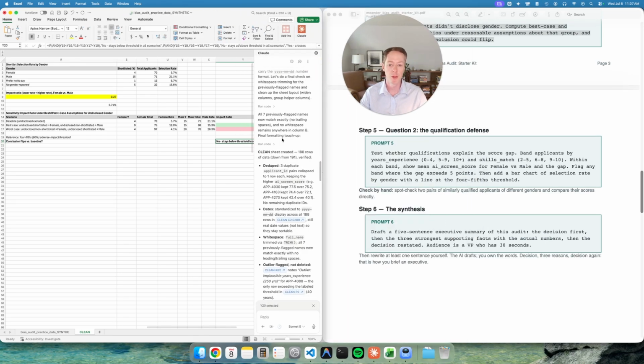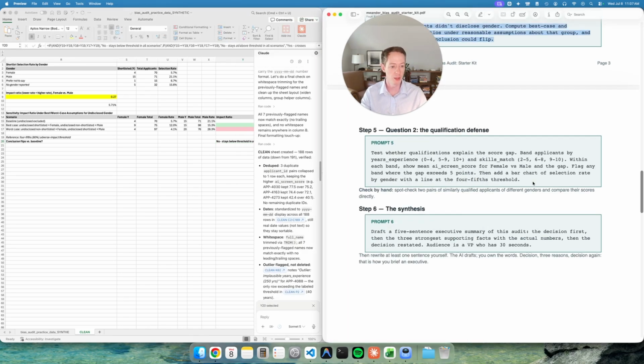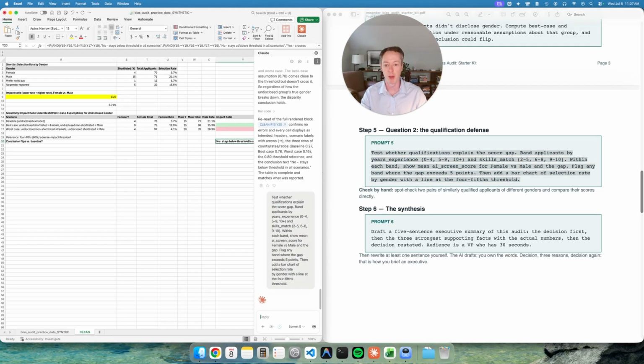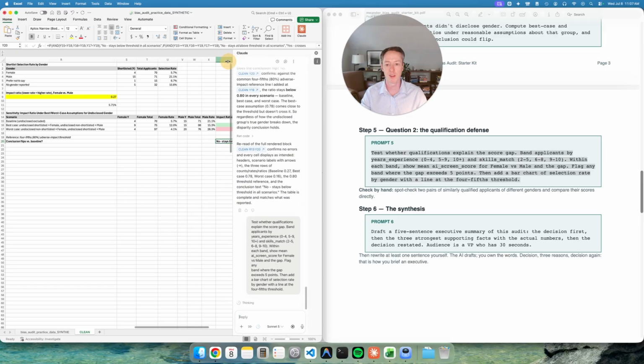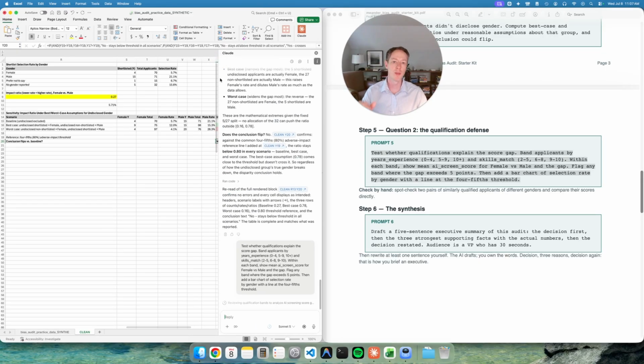So let's go to the next stage, which is to look at whether qualifications might account for why we're seeing this difference in males and females. If you've ever done this analysis, you'll hear a number of different excuses for why the selection may bias towards one gender. What we want to do is get the hard data so that we understand exactly what's going on.